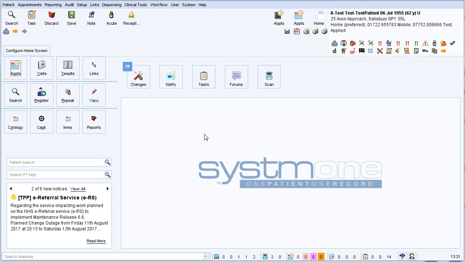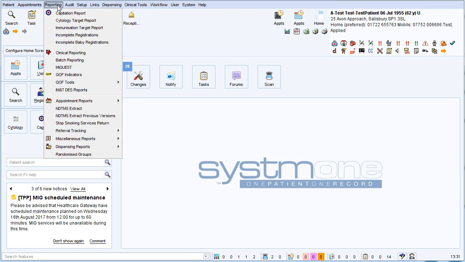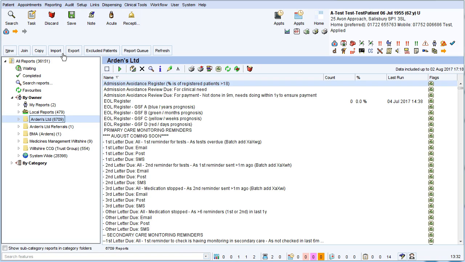When running an MDT meeting, we would recommend having System1 open so that you can add to the patient records as you go along. And we've put together some reports that are useful when running the MDT meeting, which can act as registers and a convenient way to see all patients who need a review, as well as some other useful reports. So to get to them, just go to Reporting and Clinical Reporting.